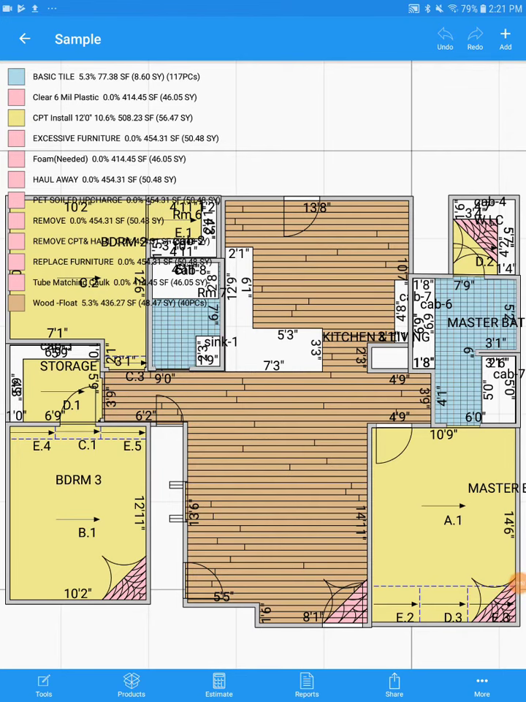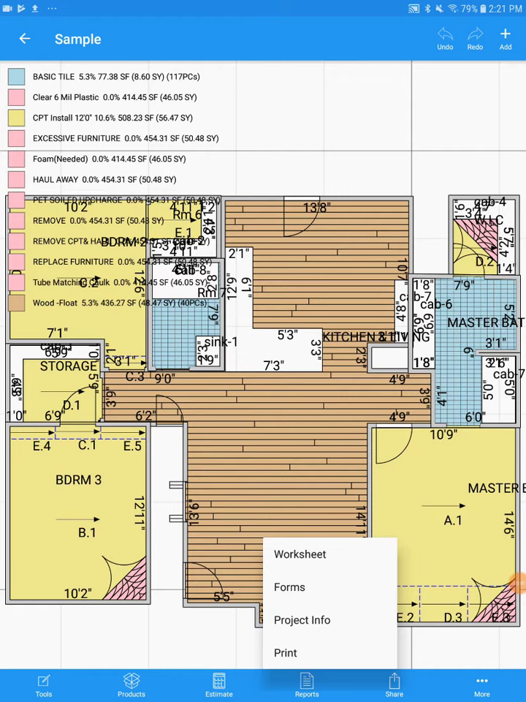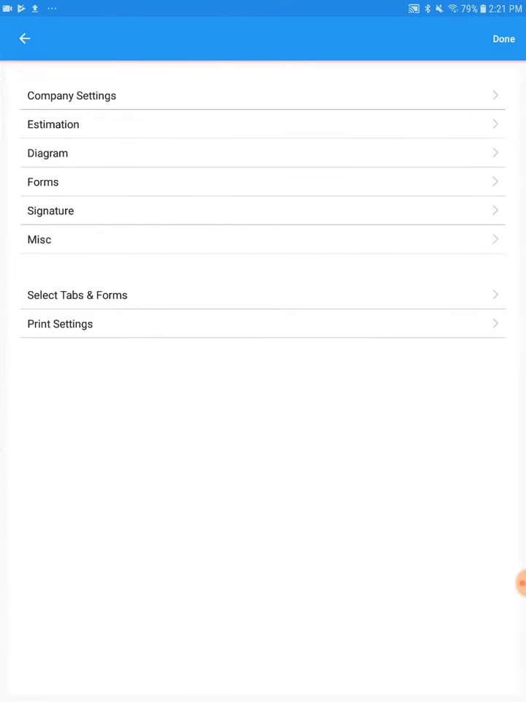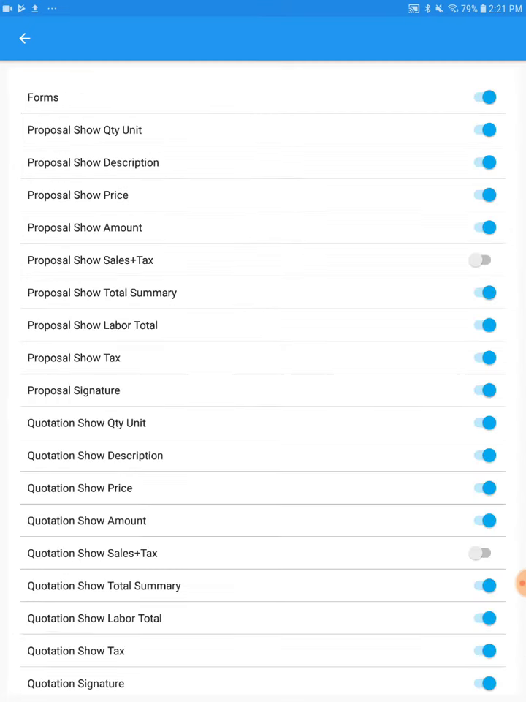To share a report, such as the seam diagram, tap Reports, Print. Tap the Settings icon, Signature Settings. Select a category to edit in these panels. You can toggle on and off what you would like to include in your report, such as the proposal show sales tax.